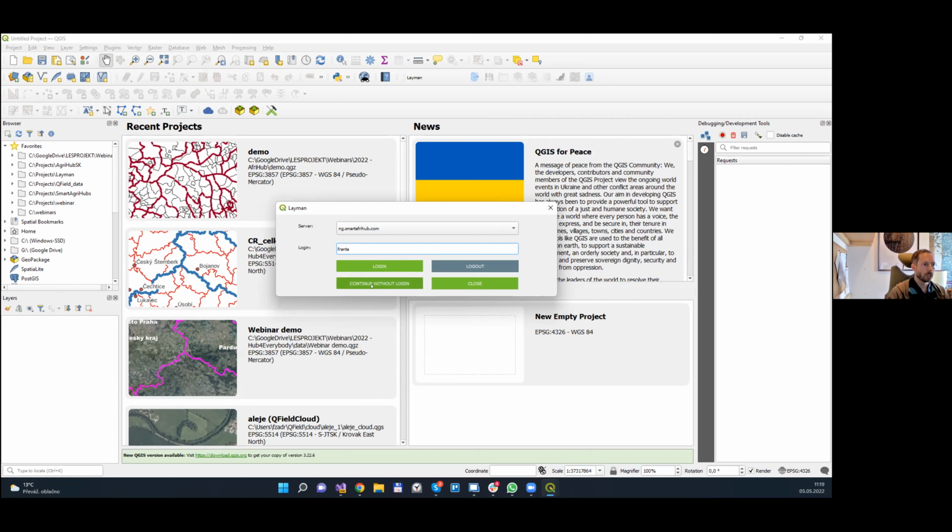You can see that you can even continue without login. In this case, you will not be able to publish your data, but you can still browse data from others. You can load layers, you can load maps. So you actually don't need the account to view the data that are publicly available.